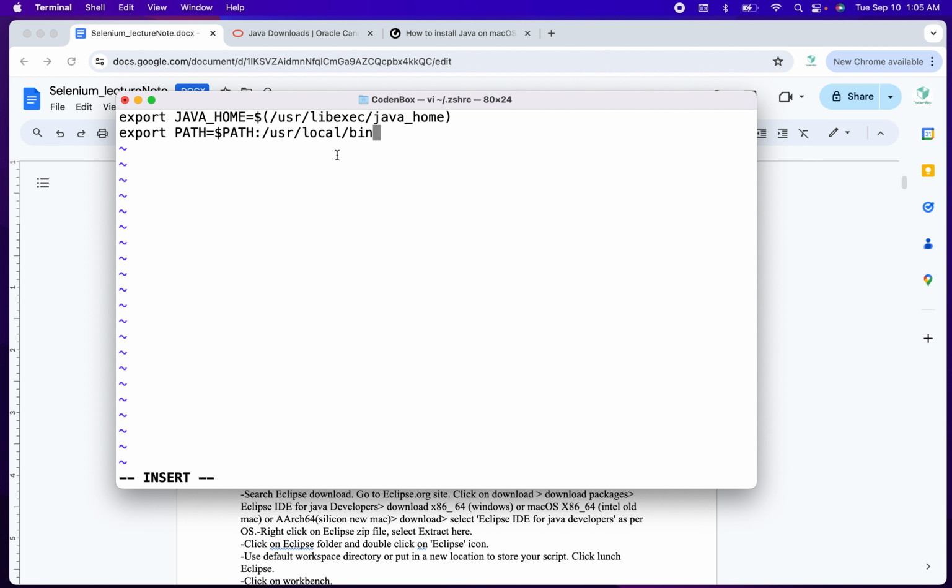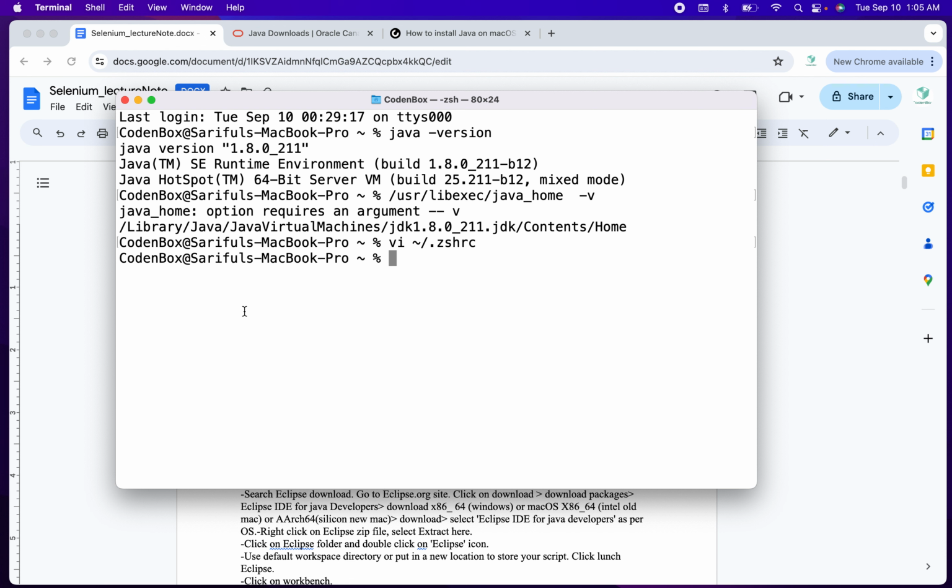hit escape to come out of this edit mode, and after that you type colon and then WQ. You can see colon WQ at the bottom. Then hit enter or return to save this edit. So it's saved, and now you're back to your terminal.